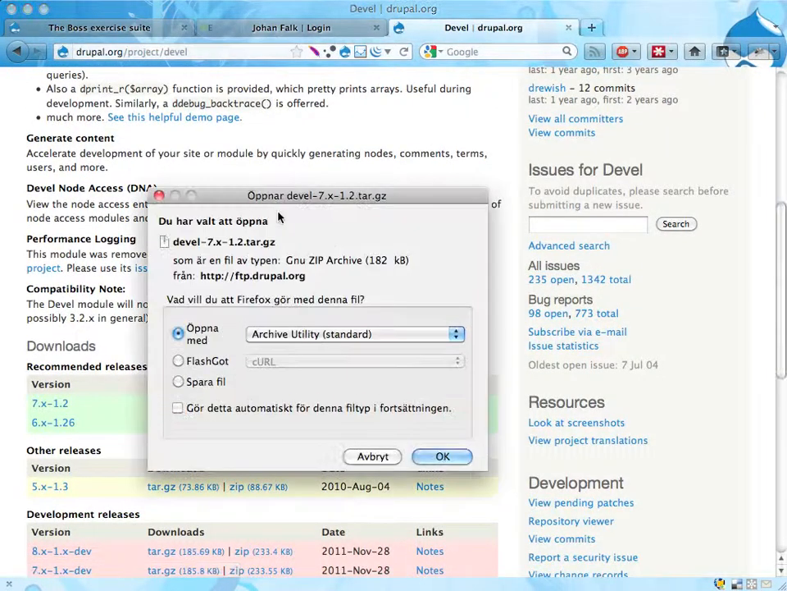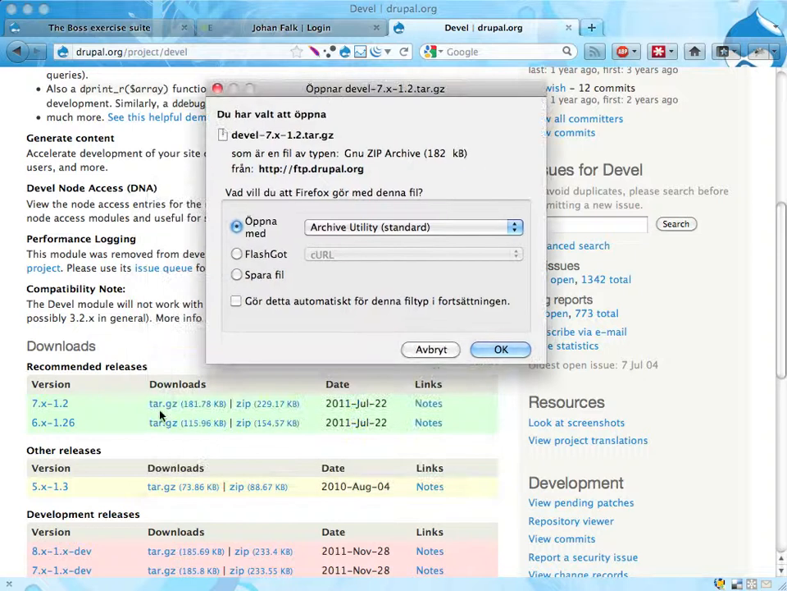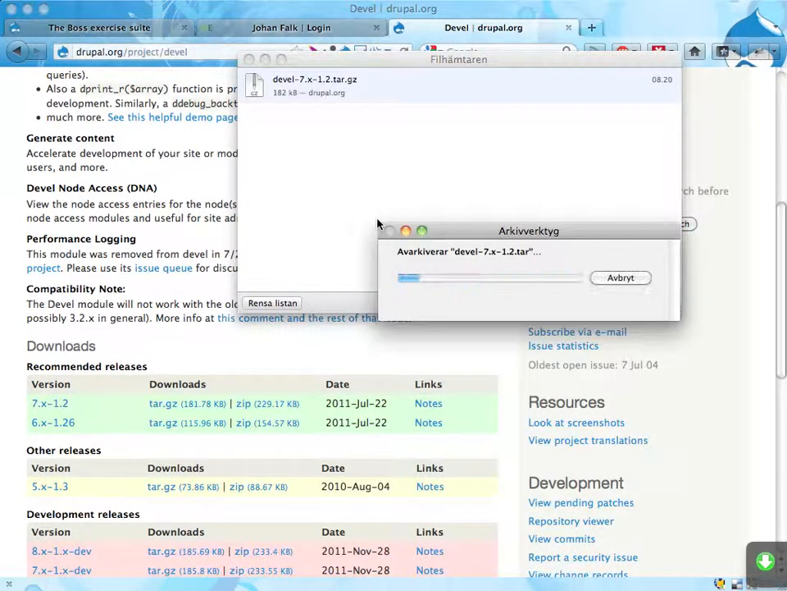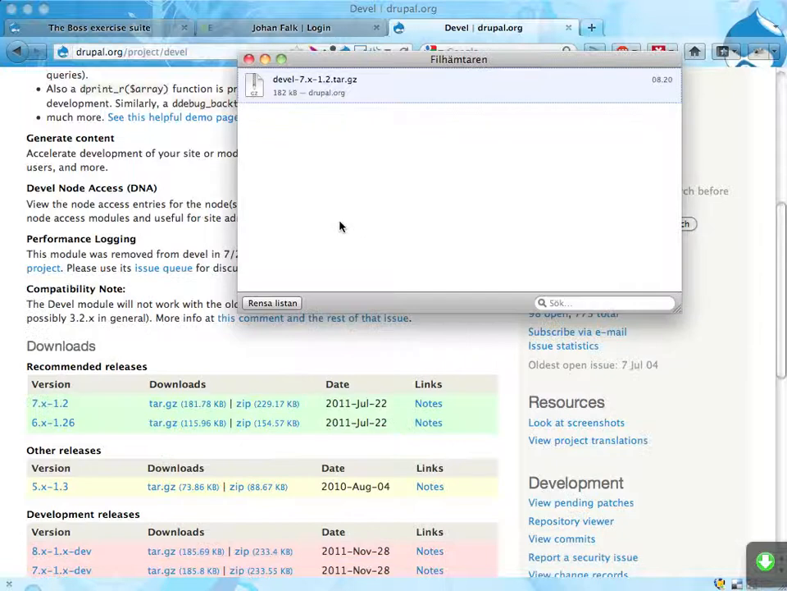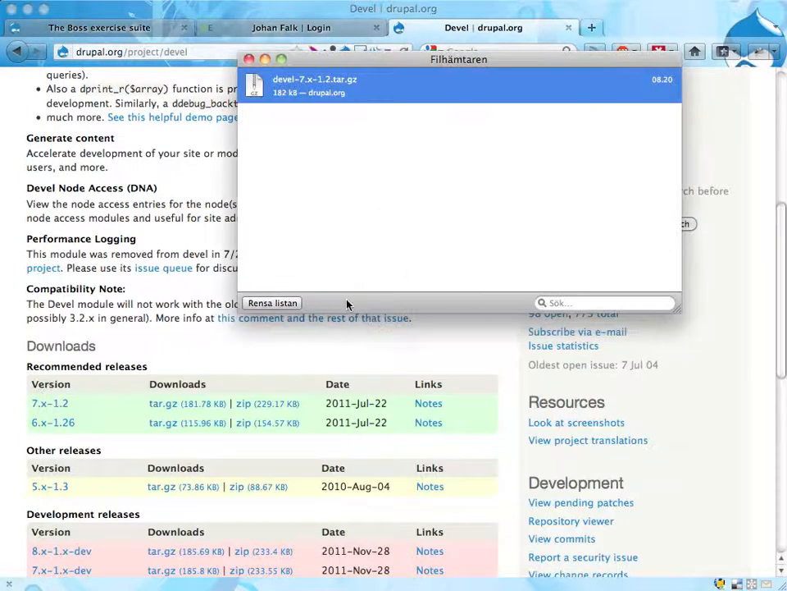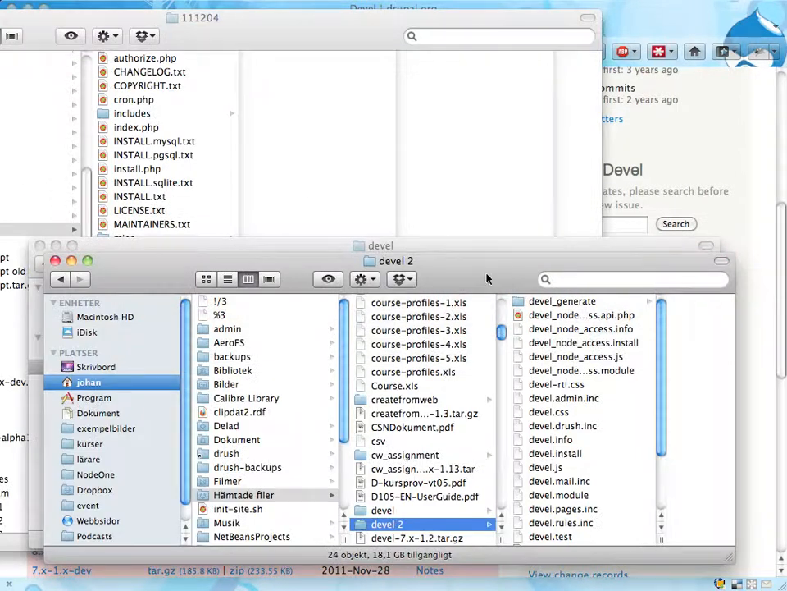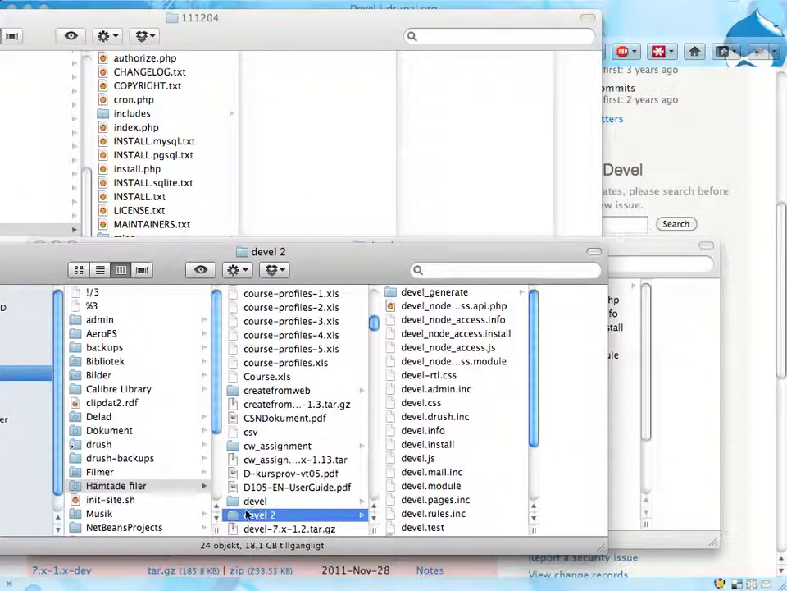You can either take this tarball, it's called the tar.gz extension, or just a zip file. It doesn't really matter. And I'm going to open this one up. Oh, sorry, now I have two of them. All right, here it is. I got two of them, sorry about that.